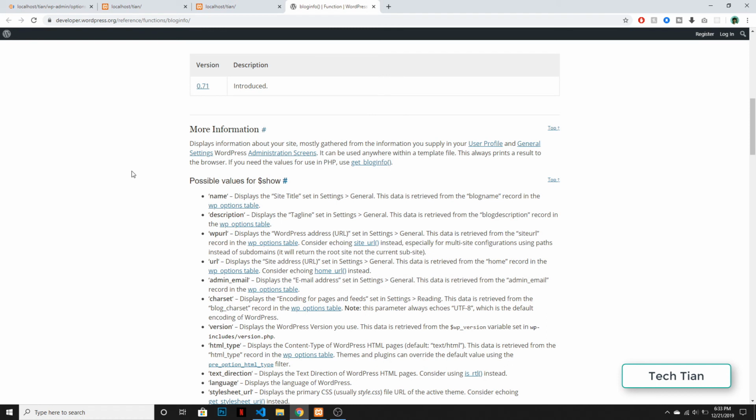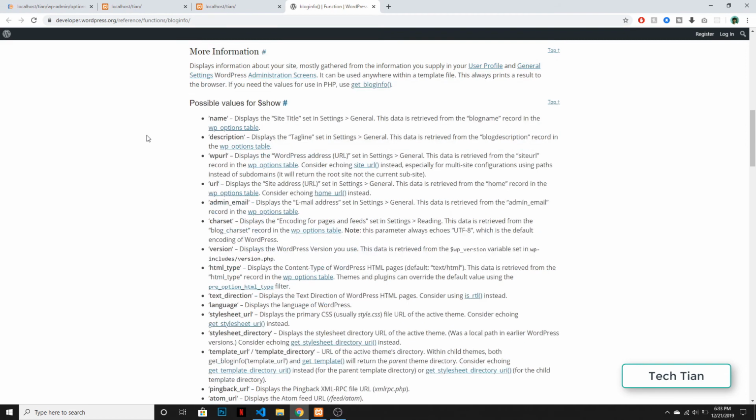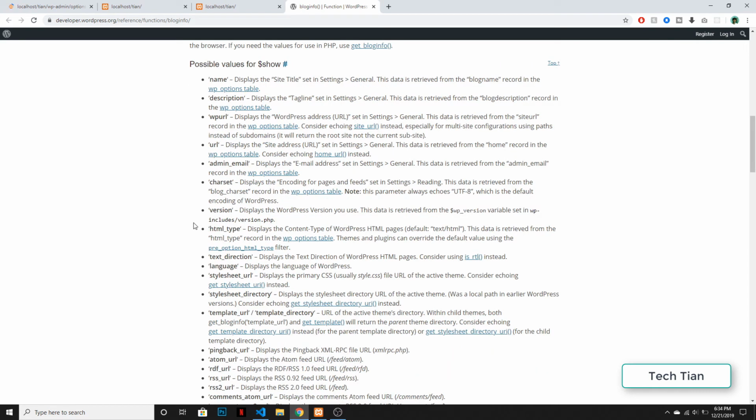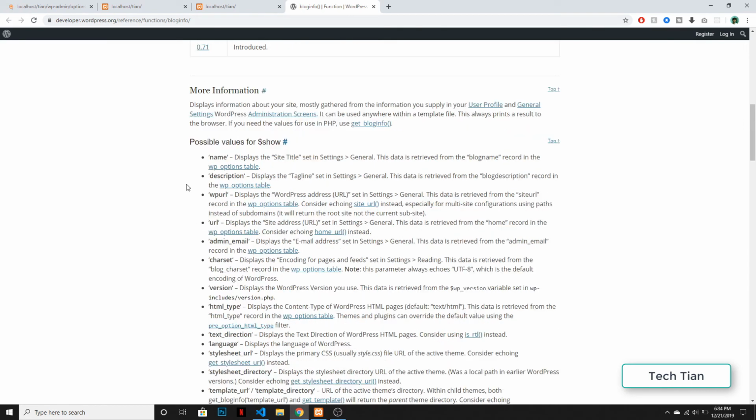With blog info, anytime you need to get the site title, you can use this function, and you can do tons of other things with this as well, like the description, the WP URL, admin URL, charset, version, HTML type, and tons of other things that you can actually fetch with the blog info function. So you can play with these things, and you can just fetch whatever you need.